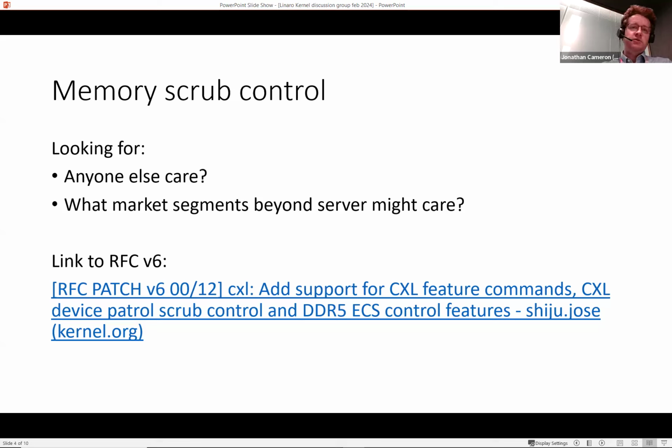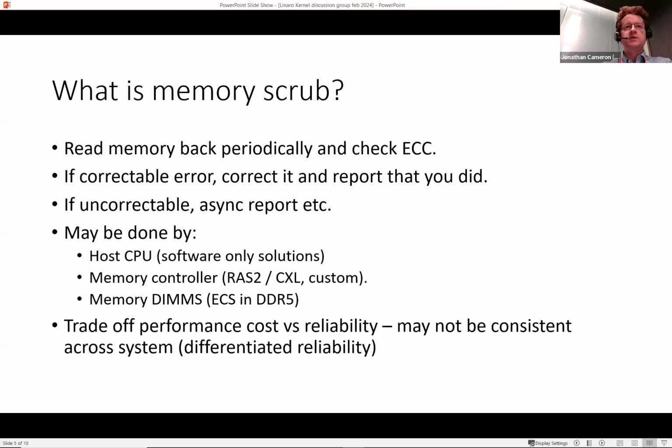As it says, we're on version 6 of the RFC, so it hasn't got as far as a final proposal yet. Quick recap, what is memory scrub? Basically, you read memory back and you check the ECC. If it's got a correctable error, you correct it and report that you did. And if it's uncorrectable, you perform some form of asynchronous report.